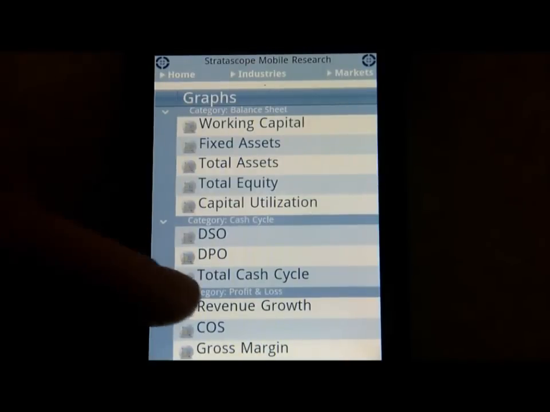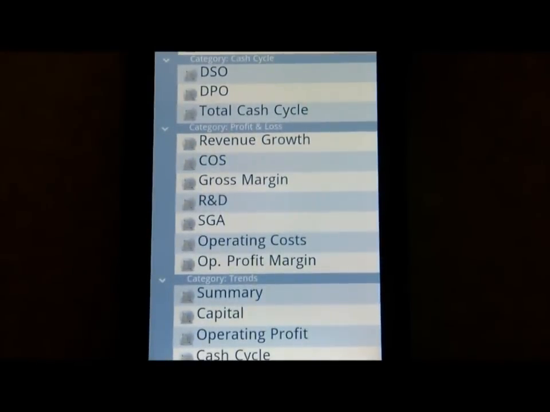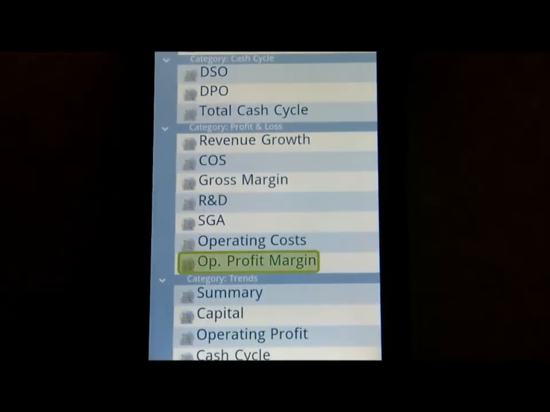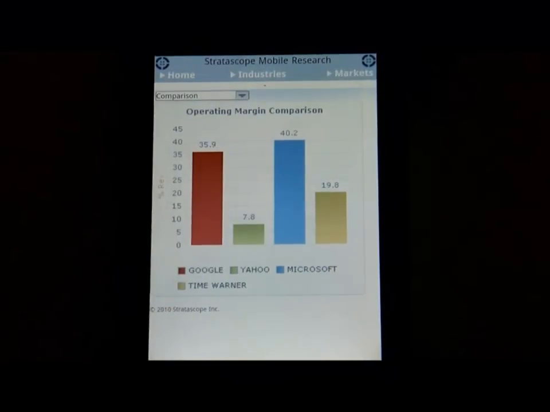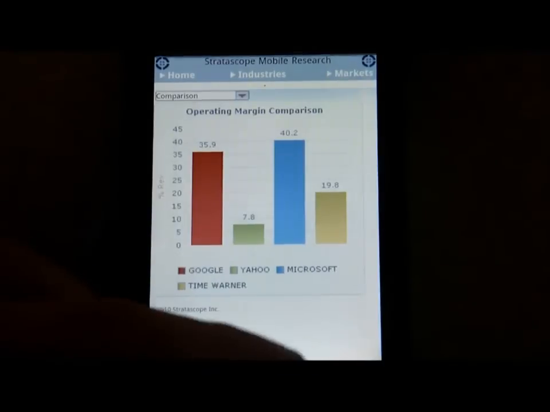Financial charts are available for all of the different metrics that an organization might look at. Perhaps we want to compare the operating profit margins of some of these main companies. We can look at Google, Yahoo, Microsoft, and Time Warner. We see that Microsoft is leading, but Google's coming on strong, may have some opportunity there.